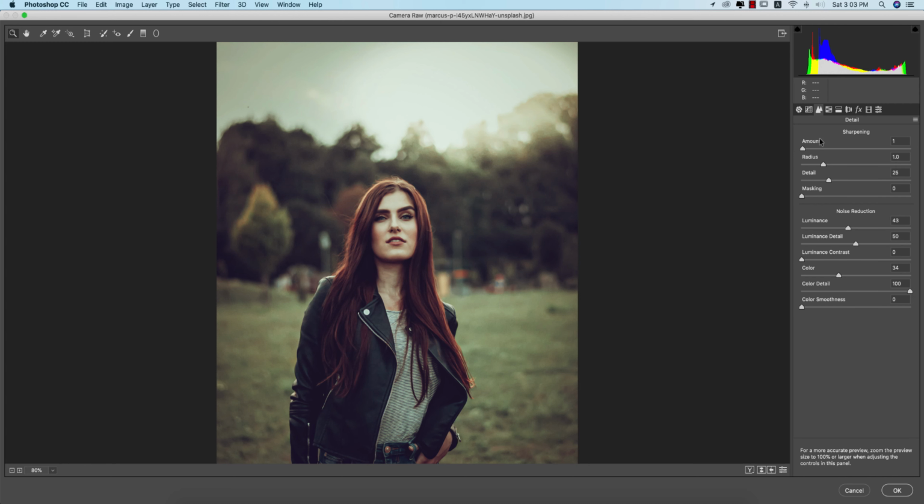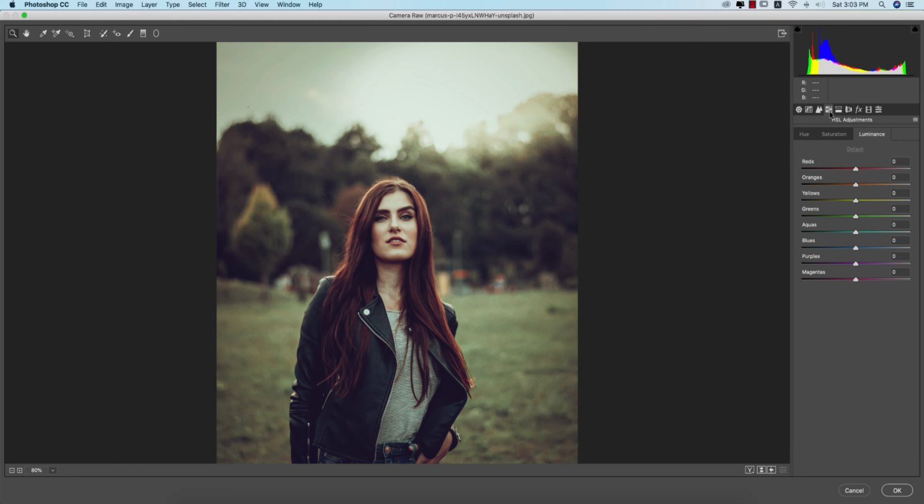I increased some noise reduction because the photo was grainy. I want to remove the grain, that's why I used noise reduction. And the color as well, 34, and 100 for the color detail. In the HSL panel, you are getting nothing changed. I didn't touch that, really I didn't touch that.